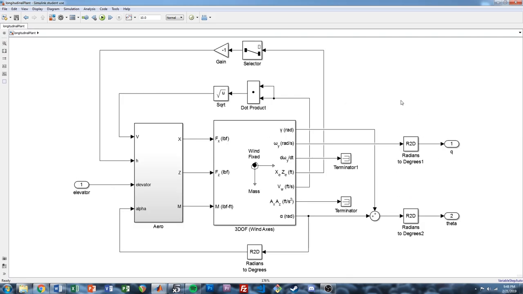The other thing we want to do is label some of these signals, that way when we use them in the data inspector, they'll have nicer names. So I'm going to call this one elevator. This is going to be alpha. This will be velocity, altitude, Q, and theta. I'm just double clicking on the line to rename it.